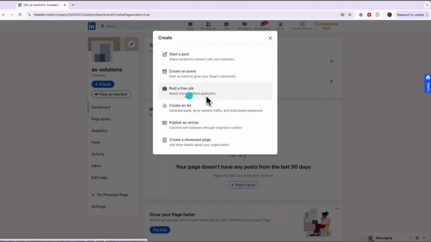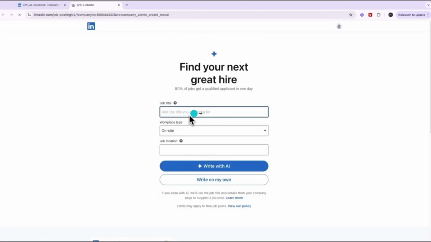Now enter your core job details. Add the job title exactly as candidates would search for it. Choose the workplace type: on-site, hybrid, or remote. This setting influences both search filters and candidate expectations, so be precise. Then add the job location. Even for remote roles, consider listing a country or region to clarify time zones or legal hiring locations.